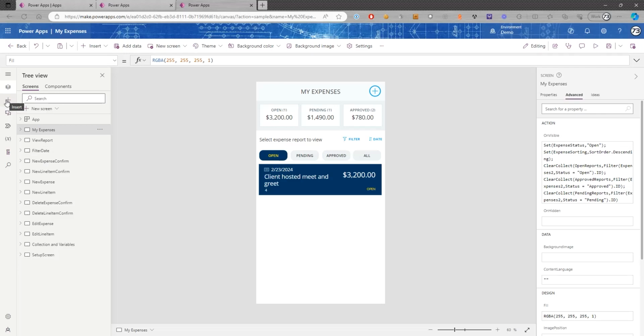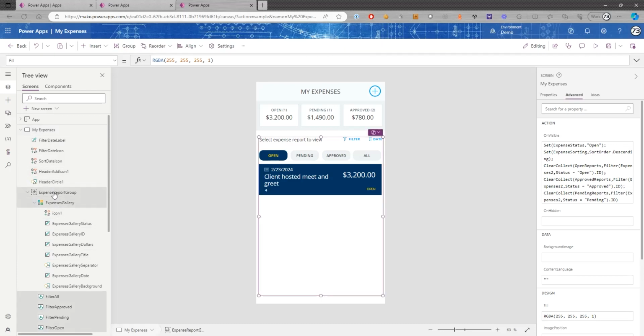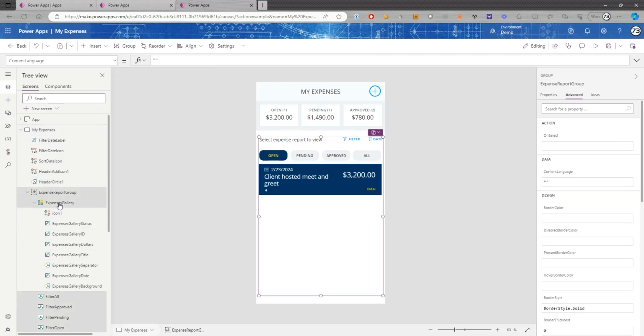Over on the left side is the navigation pane. This lets you, again, do inserting. The default view is the tree view, which is a hierarchical view of your entire app. These top level items are your screens, and you can drill down, and you'll notice when you select things, then they become selected inside of your canvas.